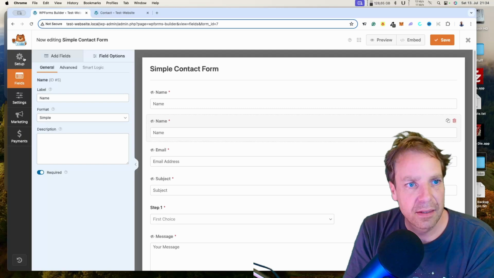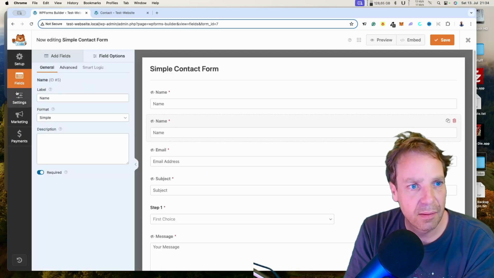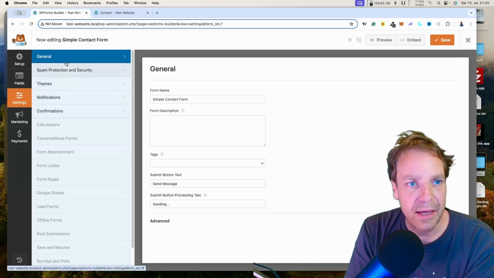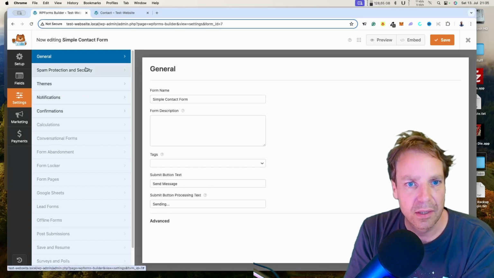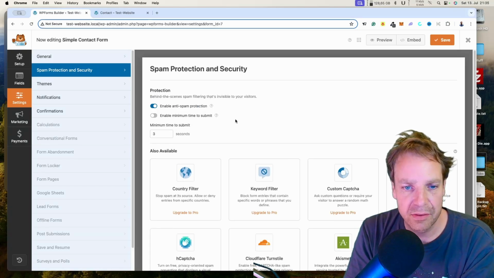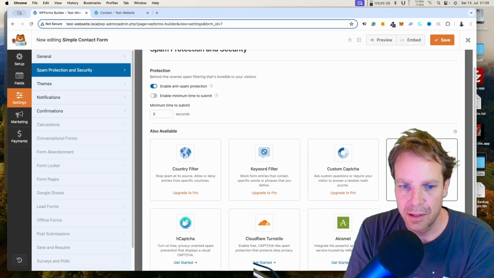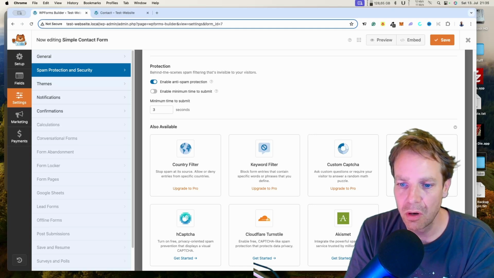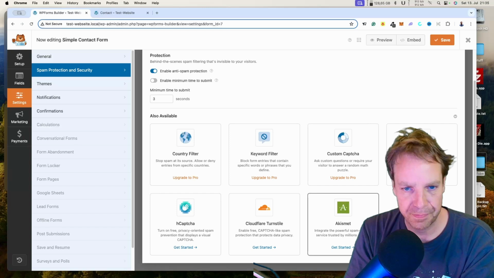Under settings, let me show you. Here you can see, for example, you have the general settings tab. Here you can change the text and also the submit message. Then here you can implement some anti-spam code. For example, reCAPTCHA is free because you have to hook it up with your own Google account, and also hCaptcha, Cloudflare, Akismet, you can connect it.